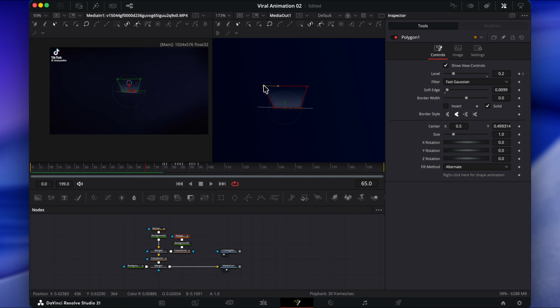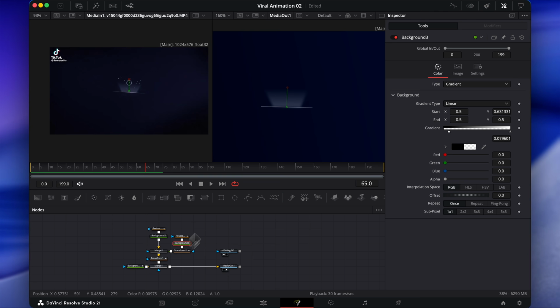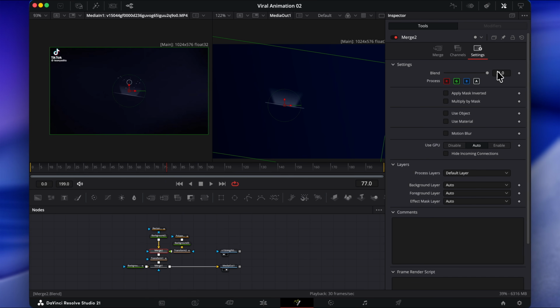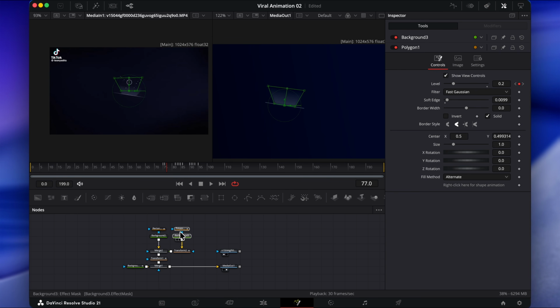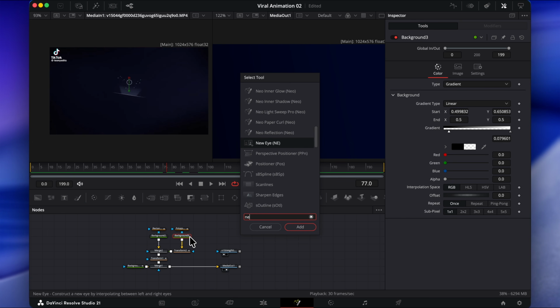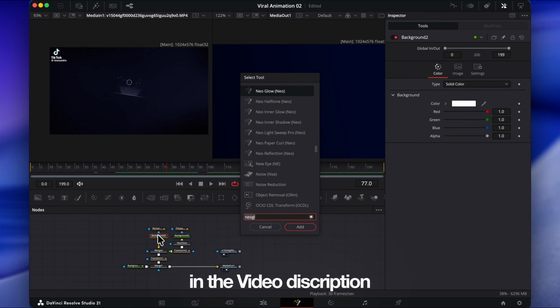Then adjust the polygon until it looks right. Go to the merge node and set blend to 0.8. Move the background and polygon nodes up and add a neo glow. Add it under the other background node as well.